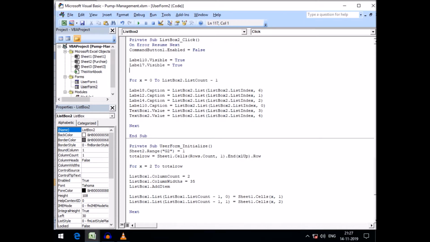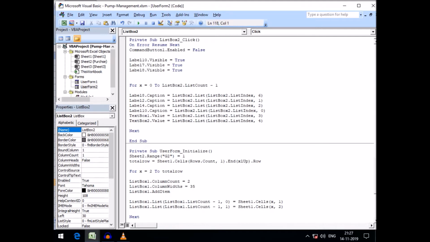And then label 8 dot visible is equal to true, that is our transaction ID, the transaction number will be displayed here.